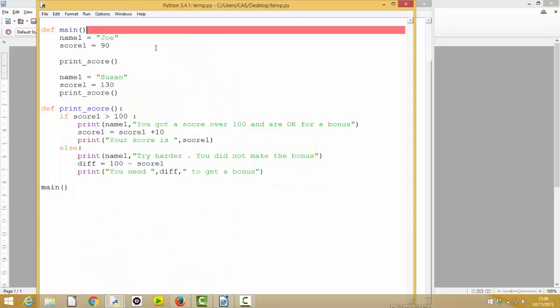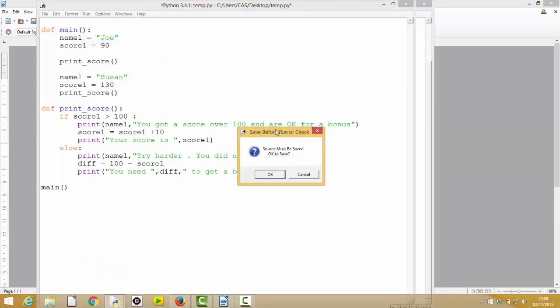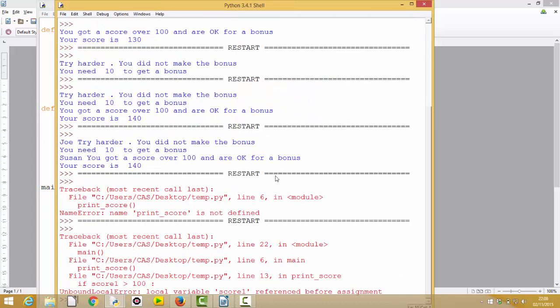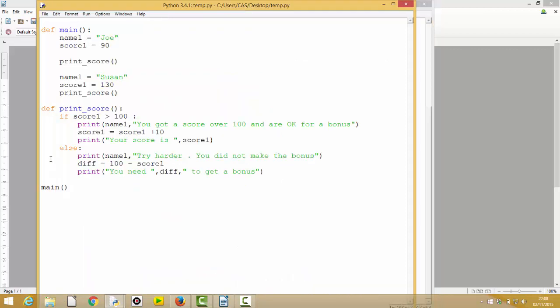Oh, I've got some invalid syntax in there. def main. Up there you go, going too quickly. I've even forgot my colon. Oh gosh, so more errors. So: unbound local variable score1 referenced before assignment. So I've got a score1 reference before I used it.